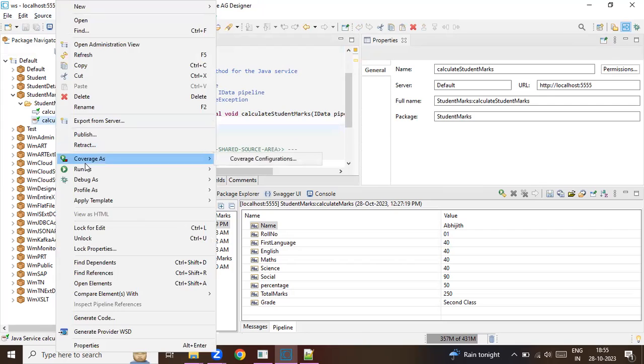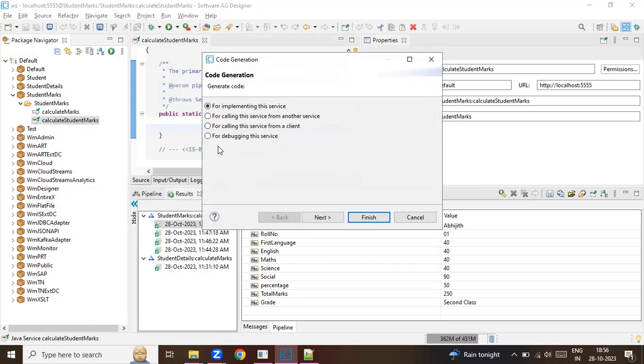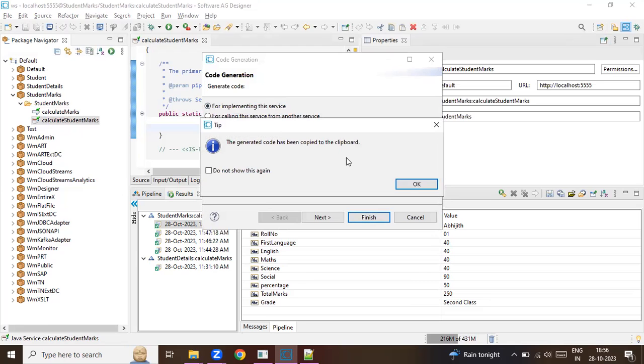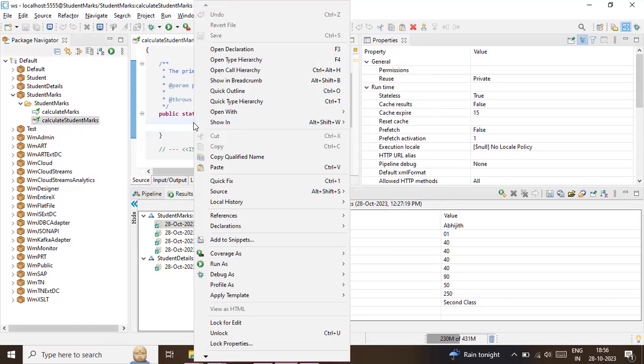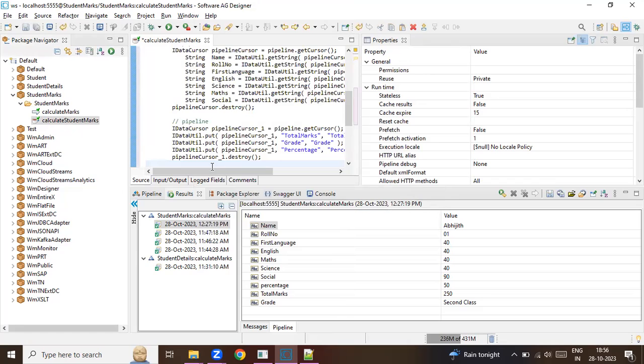We have a functionality in webMethods where it generates the code for reading the inputs and outputs. So let me right click and click on generate code, then choose implementing this service, and click finish. Now the code has been copied to the clipboard. Let me click here and paste the things that are needed.